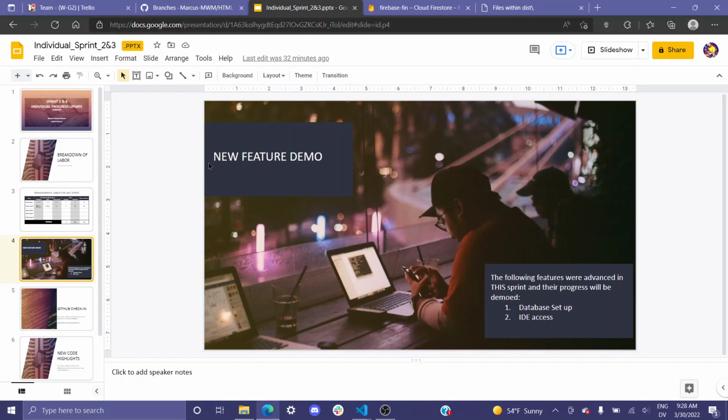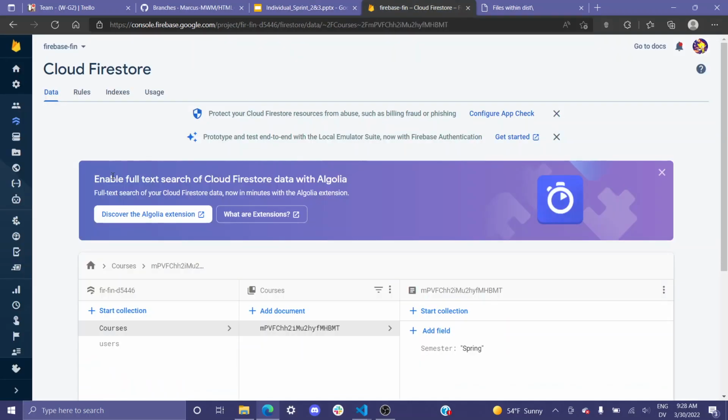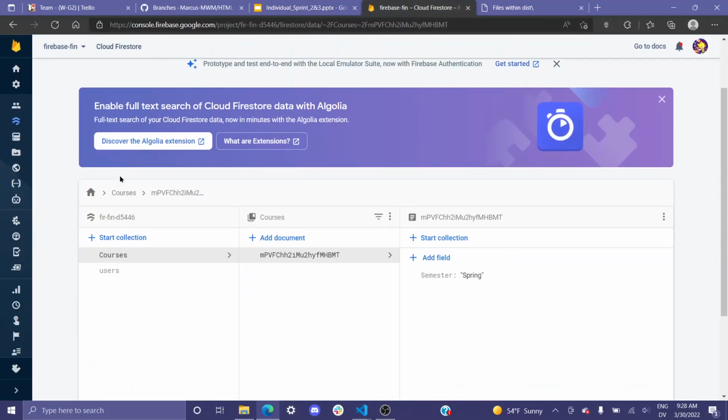As for new feature demos, I would like to demonstrate the database setup and the IDE access. First, we'll check the database. Here you can see two of my collections, courses and users.